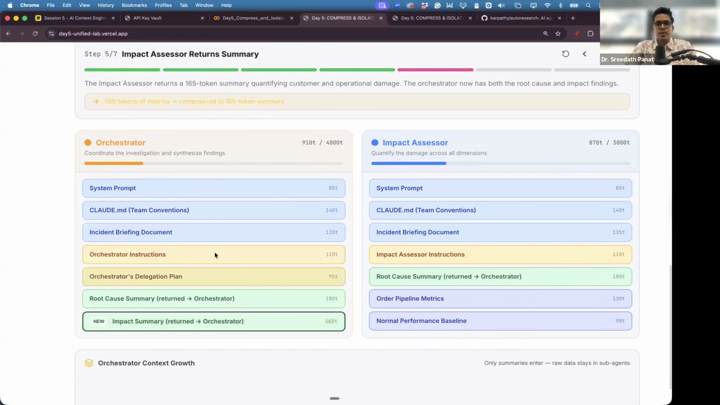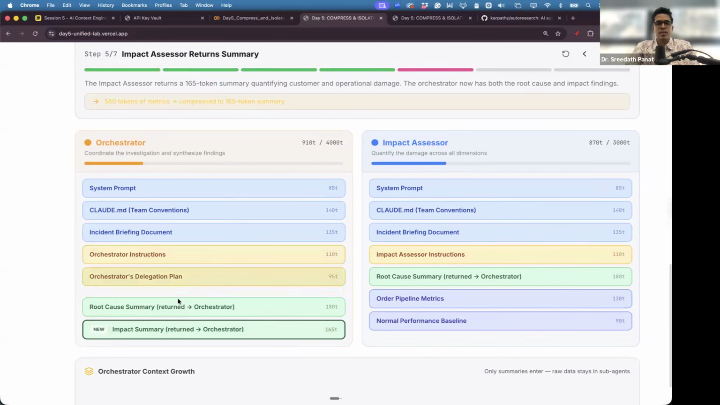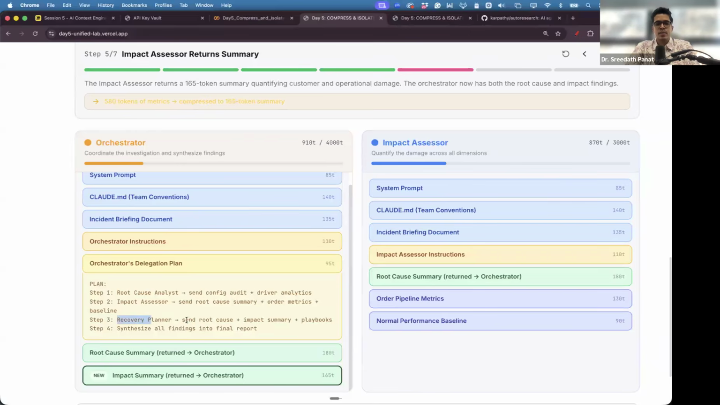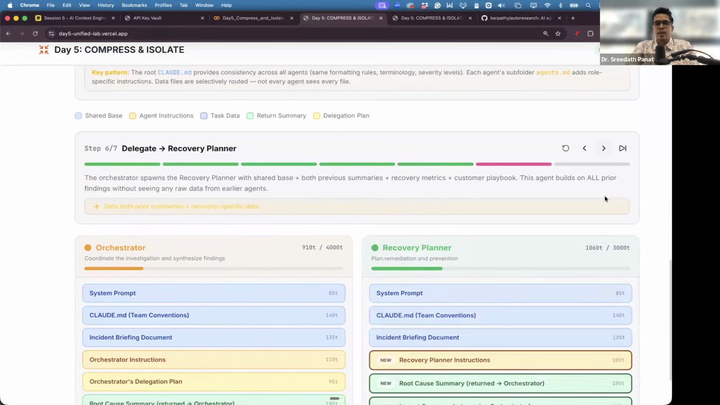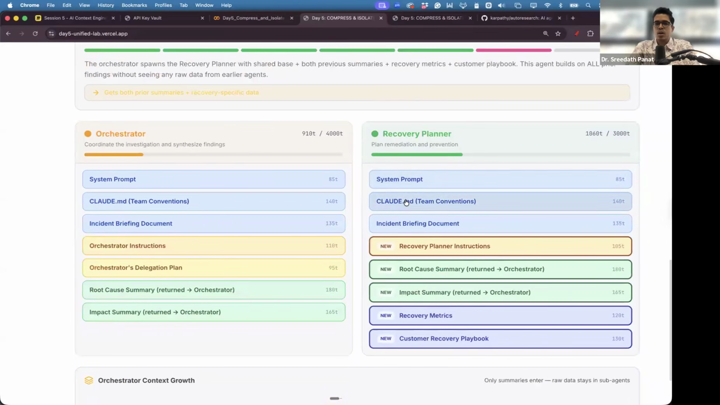Now the third and last step in the orchestrator's plan is called the recovery planner, to which these two things are sent along with some playbooks. So in the next step, the recovery planner will get access to the system prompt, Claude.md and incident briefing. Then this new file in yellow color is the recovery planner instructions in the form of Agents.md. These two green ones are the summary of the implementation of the previous two agents. And these two files, recovery metrics and customer recovery playbook, were passed by the orchestrator when it delegated the task to the recovery planner.